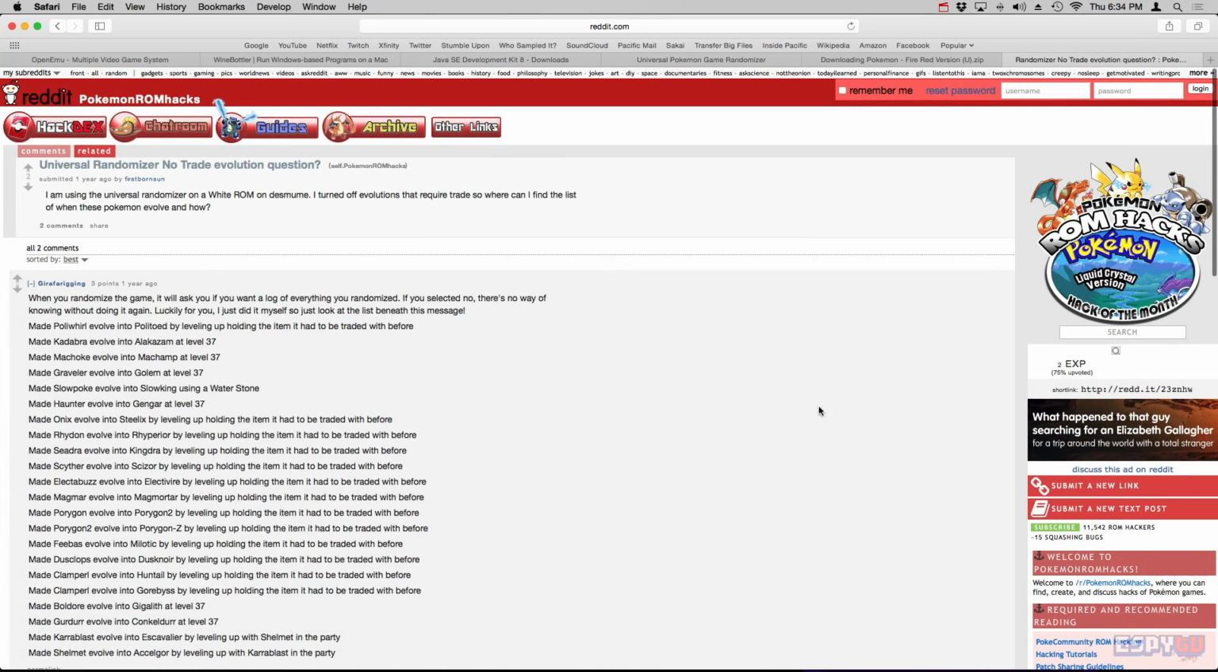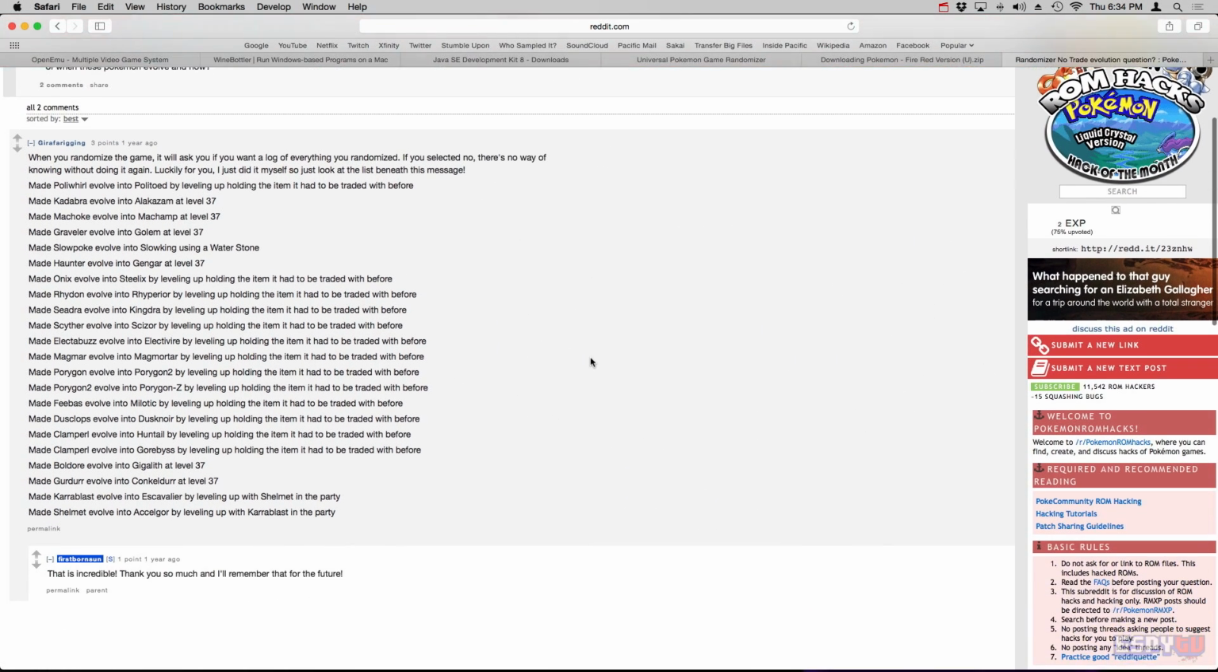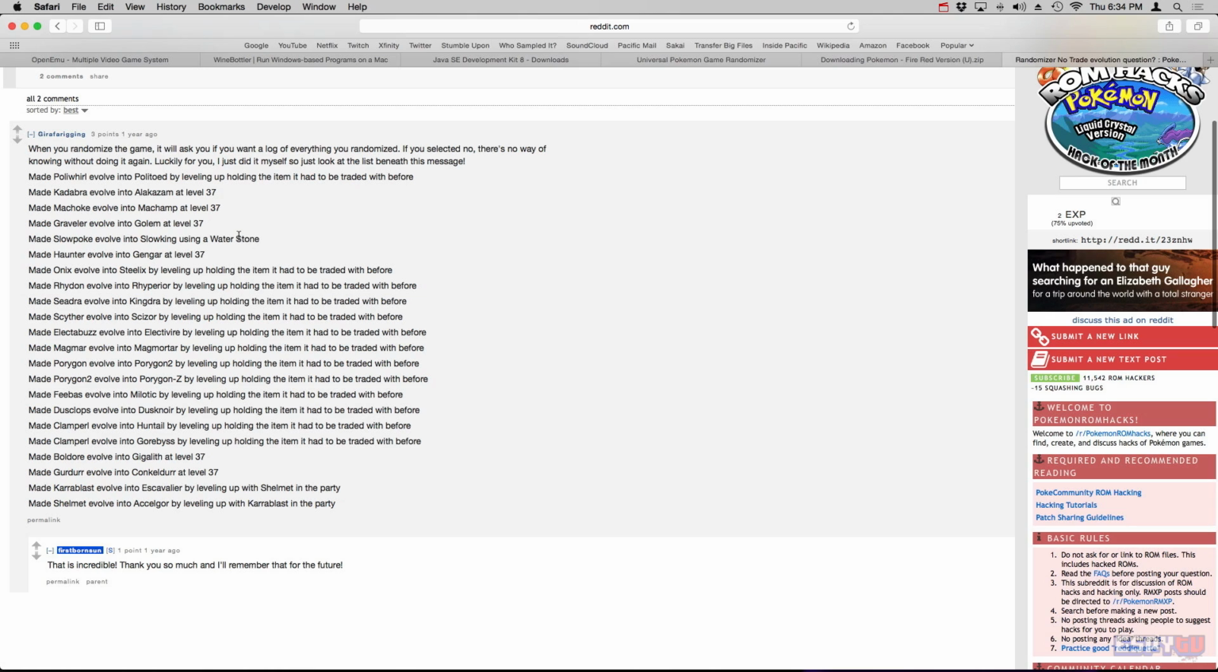Someone on Reddit has actually gone in, did the process, and has figured out what certain Pokemon evolve at certain levels. So Alakazam is a trade evolution, Machamp is a trade evolution, Golem is a trade evolution. But with this, they all evolve at level 37. 37 seems to be the standard level that they evolve at, but some of these Pokemon actually need to be holding an item to be evolved, because normally they would hold the item, you trade them, and then they would evolve, but we've eliminated the trade aspect, so they just need to be holding it and leveled up.